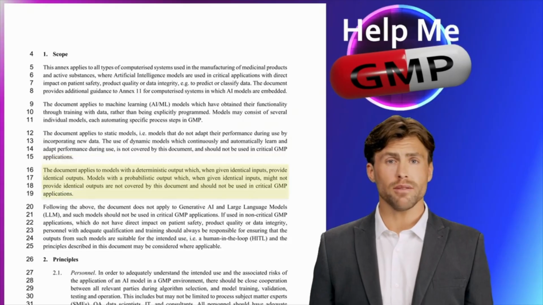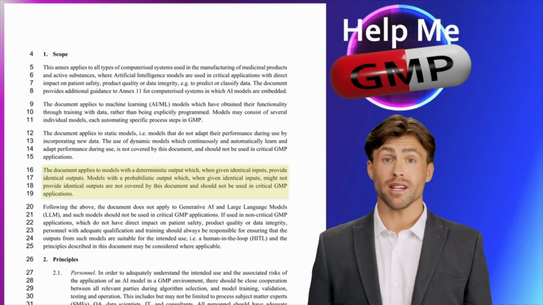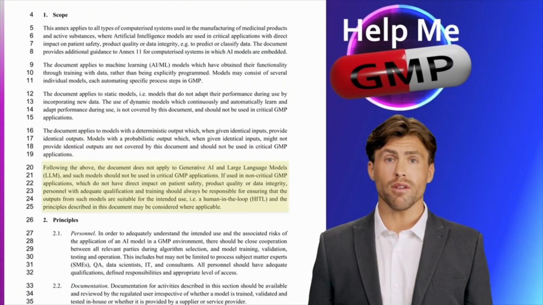The document applies to models with a deterministic output which, when given identical inputs, provide identical outputs. Models with a probabilistic output which, when given identical inputs, might not provide identical outputs are not covered by this document and should not be used in critical GMP applications. Following the above, the document does not apply to generative AI and large language models, LLM, and such models should not be used in critical GMP applications.